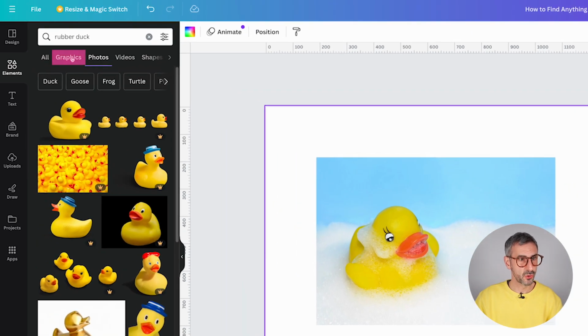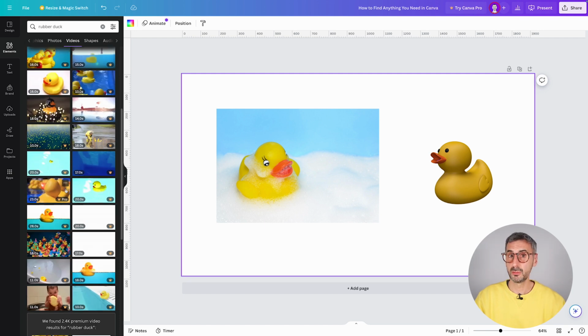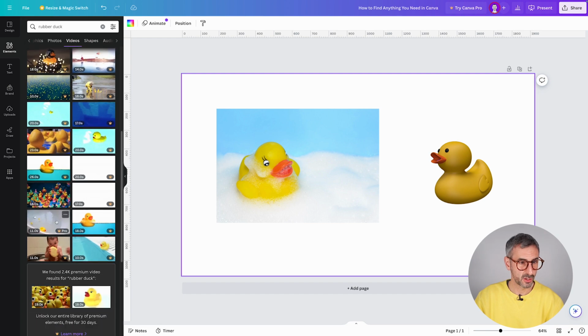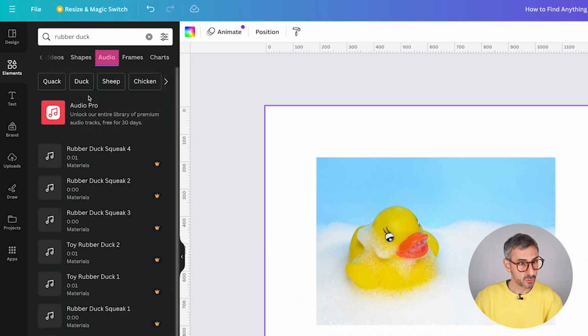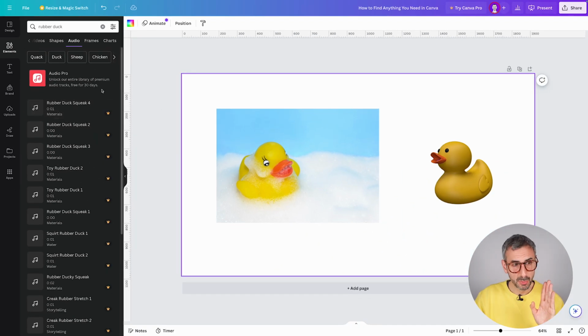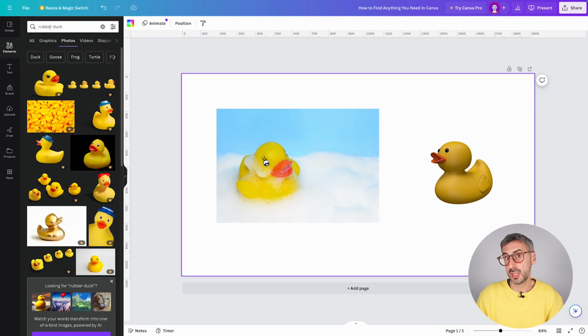You can search for graphics, photos, videos. It might be hard sometimes to find a specific video clip as a free user because most of them are pro, as you can see here, lots of little crowns. You can search for other things like shapes, audio, like a rubber duck squeaking kind of sound, which could be cool. But yeah, these are also pretty much only pro elements. So this is the first way really to search for design ingredients from within the Canva editor.